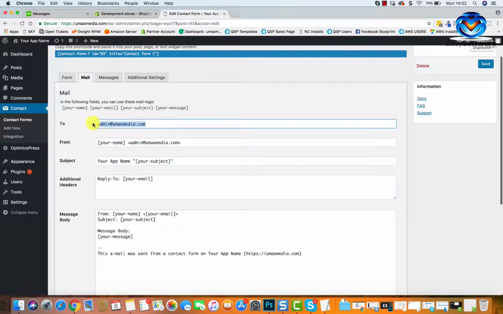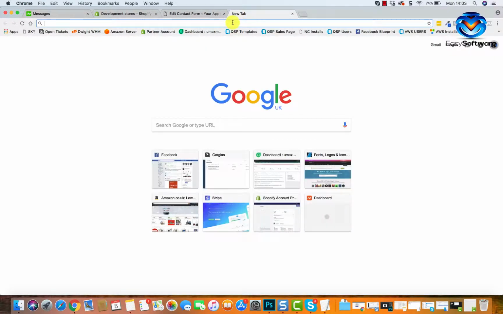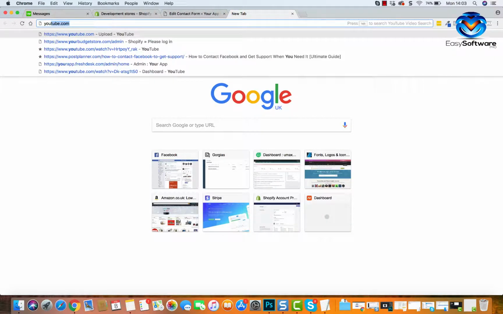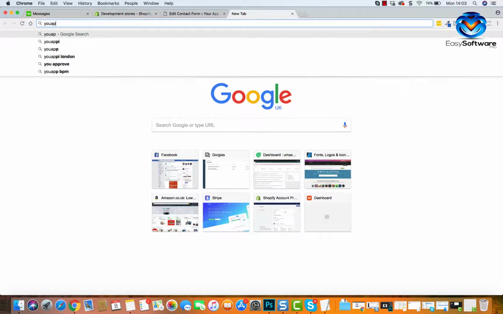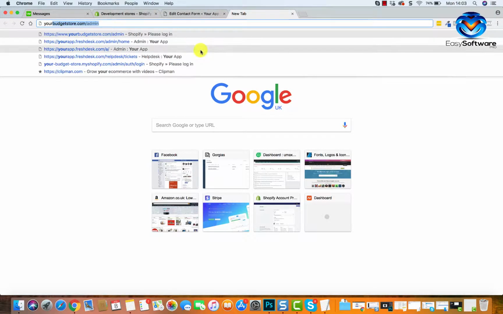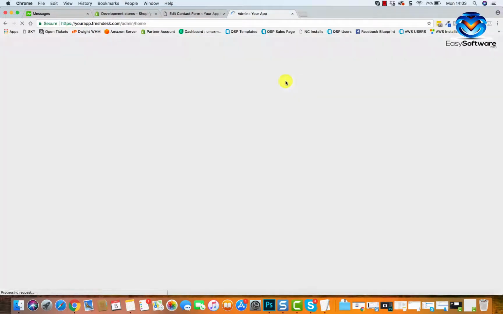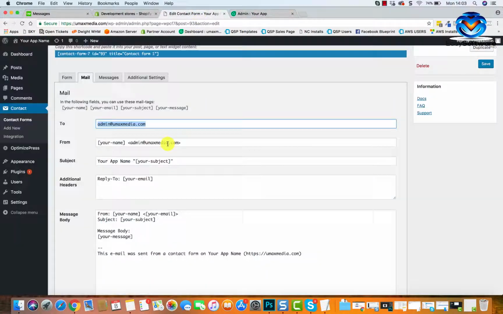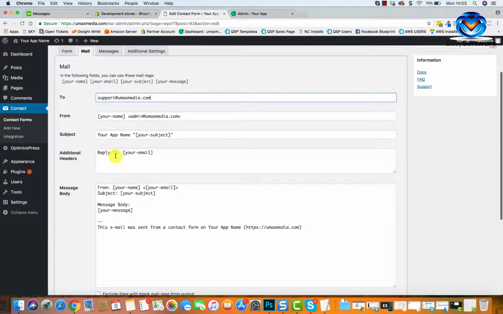In Mail, we want this forwarded into our support desk, which I just closed off. What was it? Your app. There you go. Let's go back into there like that. So here we're going to put support at, let's use umaxmedia.com. So this will be your support email that you set up, which is forwarded into your support desk. So this is where it's going to send the email to.